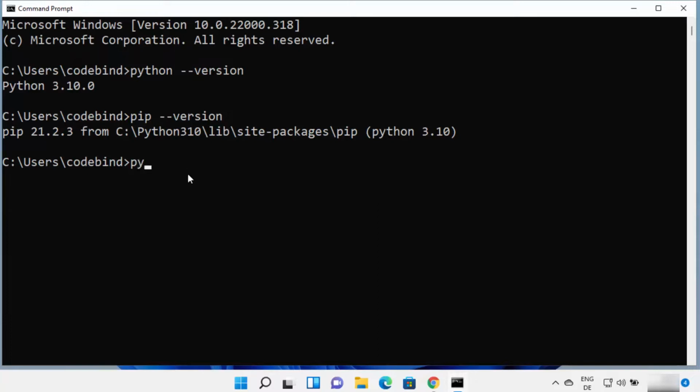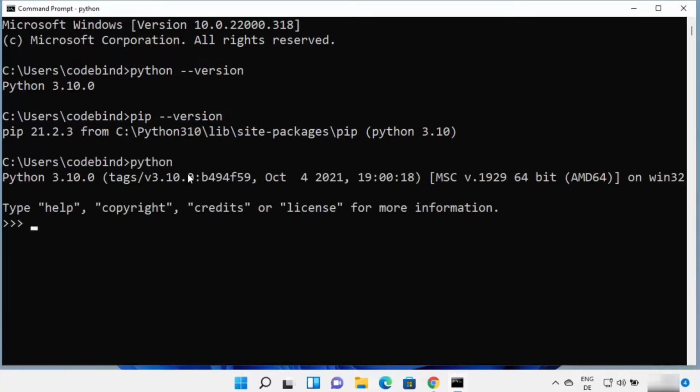Also, when I type python here and then press enter, it's going to open the Python REPL. REPL stands for read-eval-print loop, which in simple terms is going to help you to just type your command and then get the result at the same terminal. So let's say I just type 5 + 5 and then press enter. It's going to just add these two numbers and give me the sum of these two numbers.